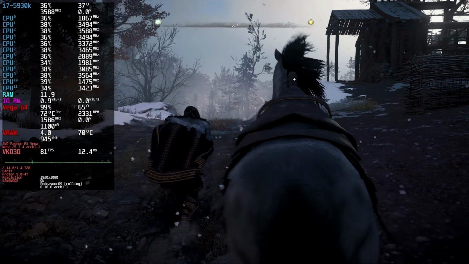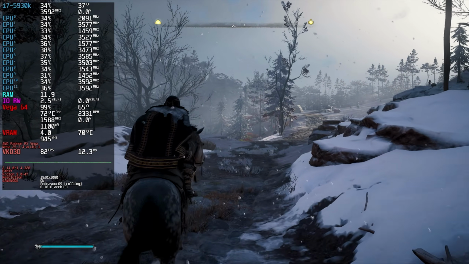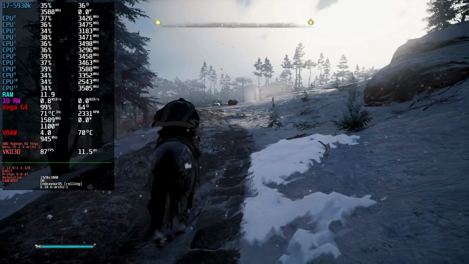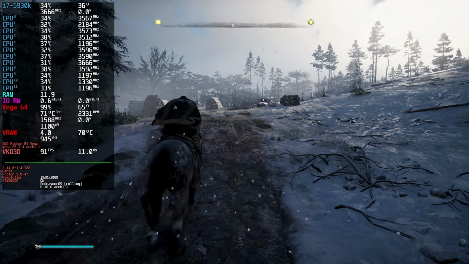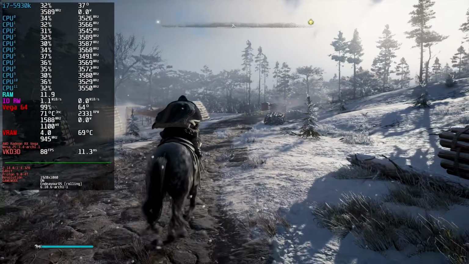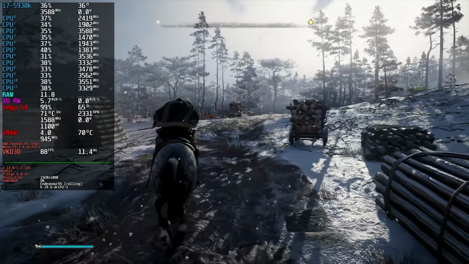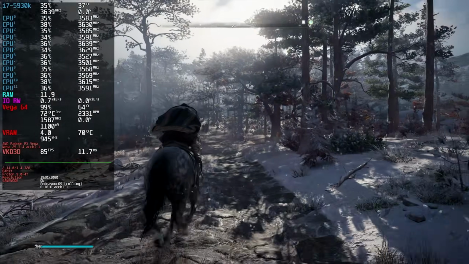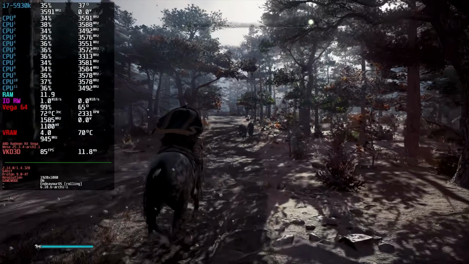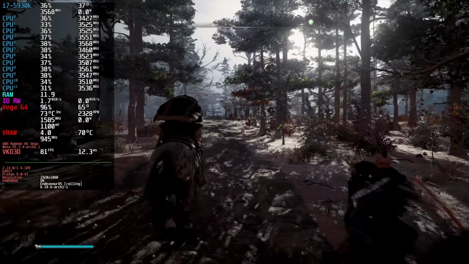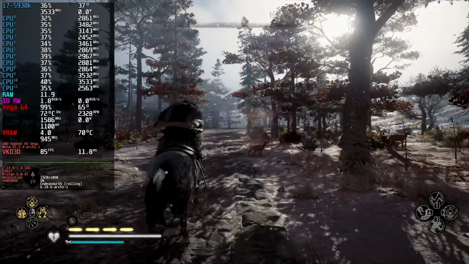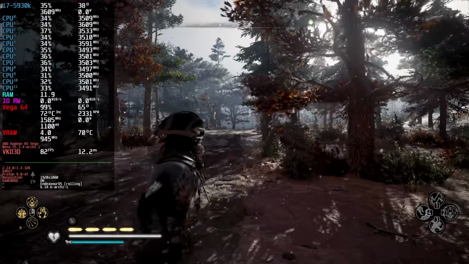Let's ride the horse a bit. Get some texture stream in, see if we can get the game to stutter, streaming in some new stuff. Now that we're out in the country and out of the city, we're up in the upper 80s to low 90s. Yeah, this is a great performance from this card, and you can see there is no CPU bottlenecking happening.